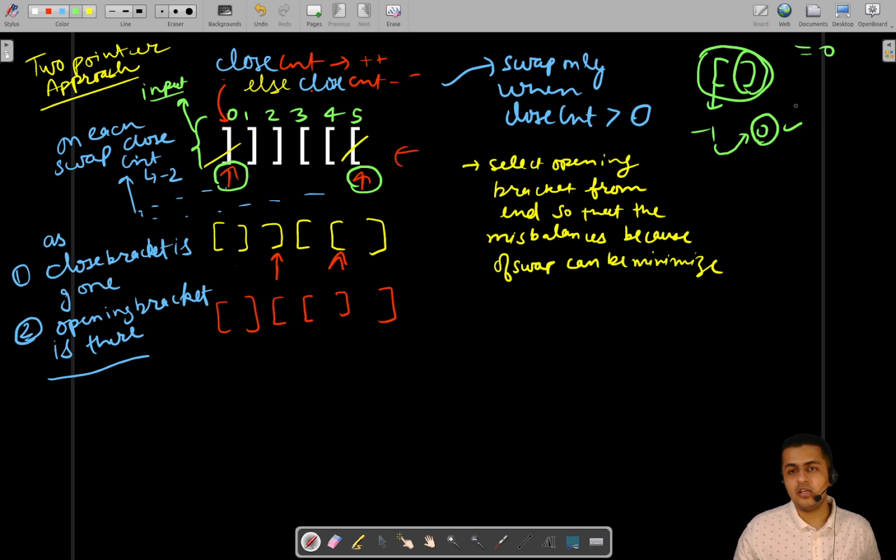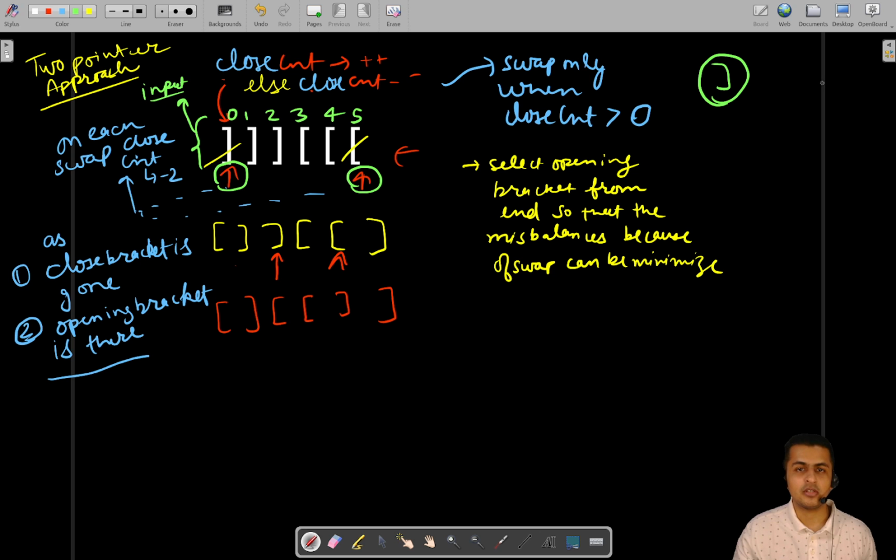And if it is the other way around, let's say it is an unbalanced string, then you would be seeing the closing bracket before the opening one. In that case your close count will be greater than 0, because it will be incremented by 1. So as soon as that happens, you will do the swap. Now we must have one opening bracket so that we can do a successful swap, and it will lead to a balanced pair.